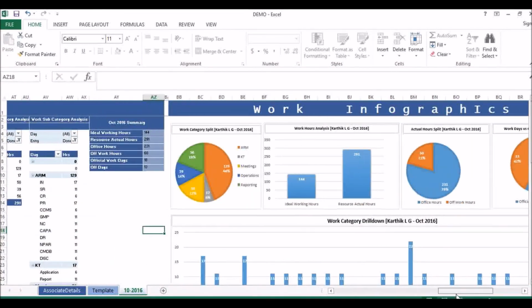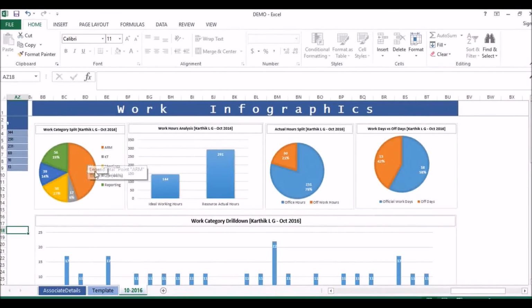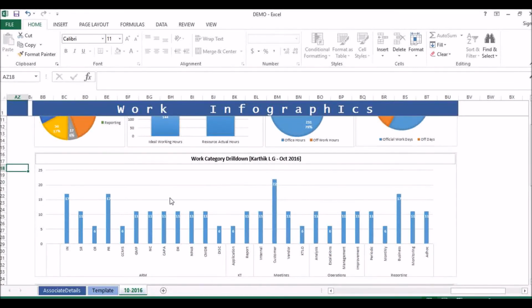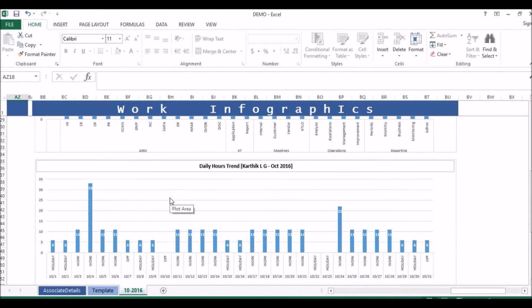and you can see very useful information like these here, right? You can see the work category split. So ARM, you spent 44% of your activities in ARM, and then KT 6%, and it gives the hours as well as the percentage. And the ideal hours, you were supposed to work only 144 hours, because there were only 18 official working days. 18 into 8 is 144, but you ended up working for 291 hours, which is mostly the case. And also it gives a category drill down, and also it gives a daily based hourly trend.